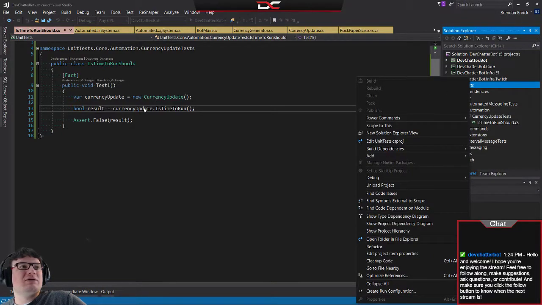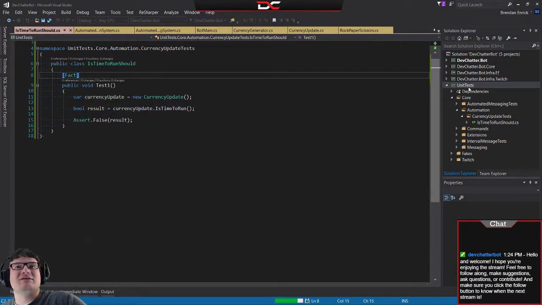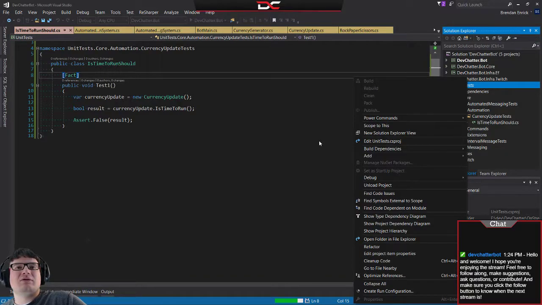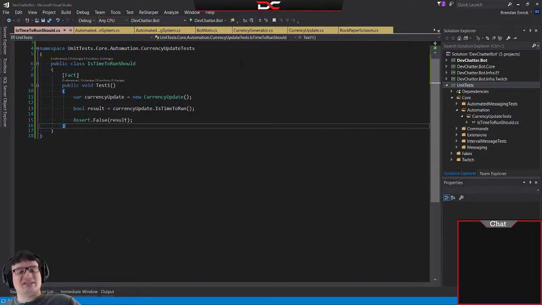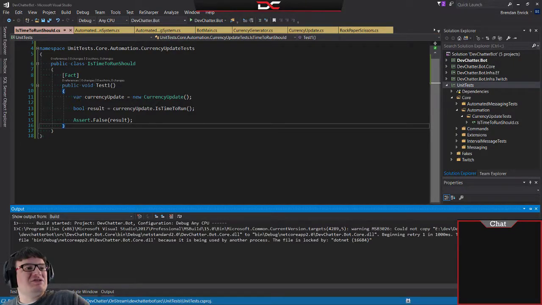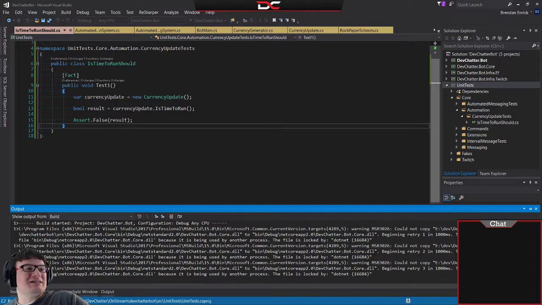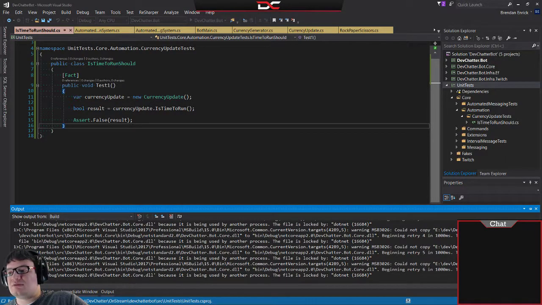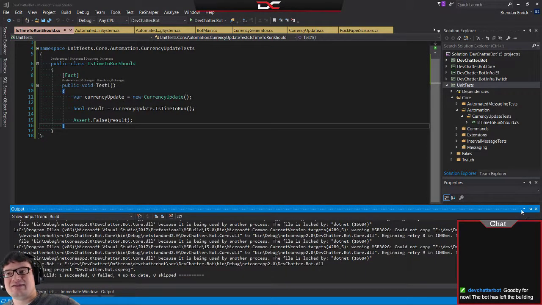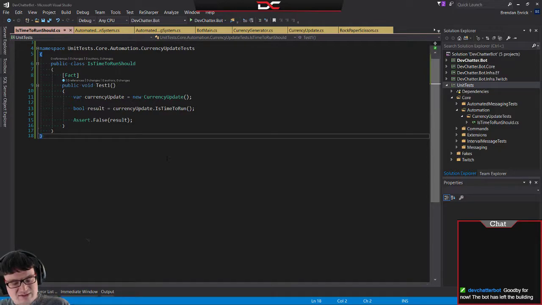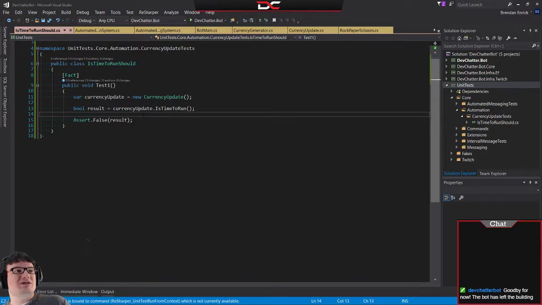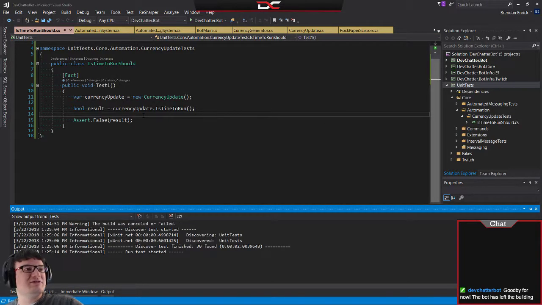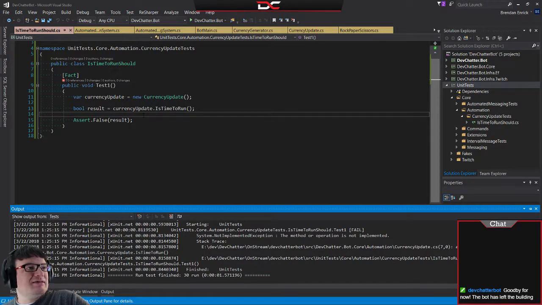Wait, what? Oh, does it not know this is a test? Oh, that's why it failed. It's because I've got build errors. I just figured out why it wouldn't run. It's because I left something not complete somewhere. Oh, right. The bot's running, so it couldn't build. That's why. Sorry, guys. Now the bot's not running, so now we can build. So build succeeded, and now we should be able to run this. No? Okay. Still can't run it. Still doesn't like me.